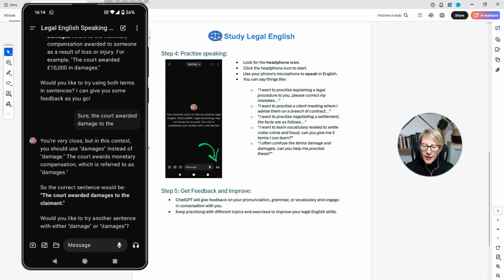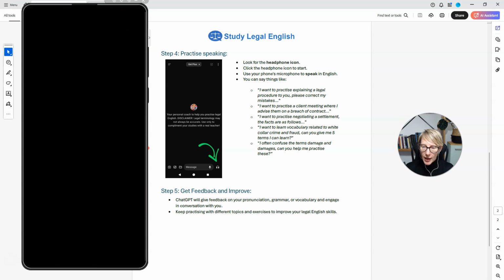And finally, the idea is to keep practicing. Take into account the feedback that you're given and continue to practice, continue to improve your legal English.